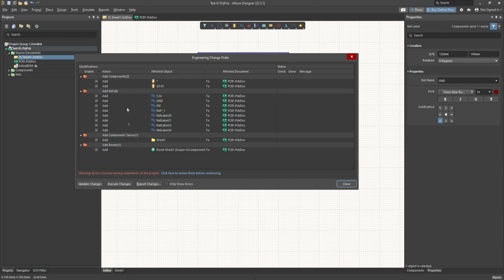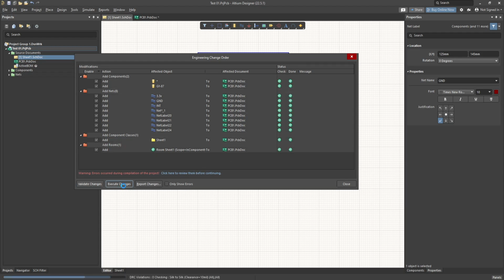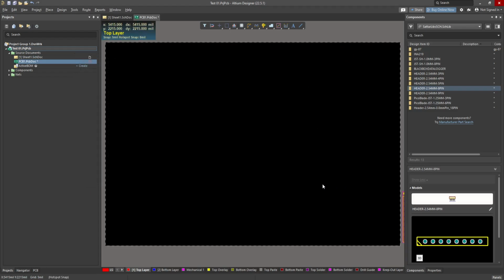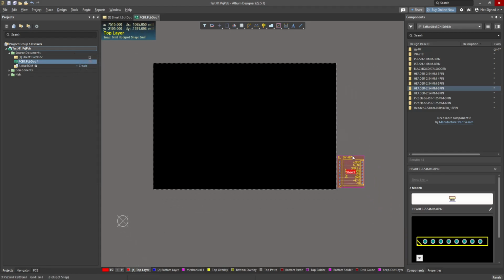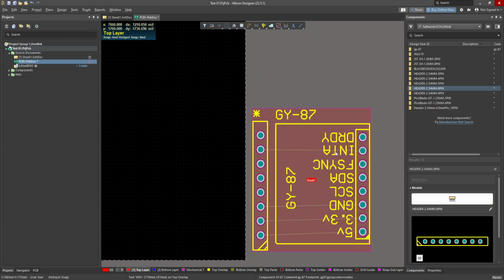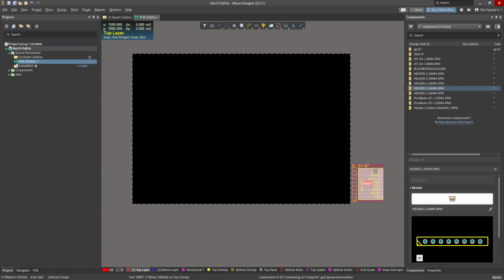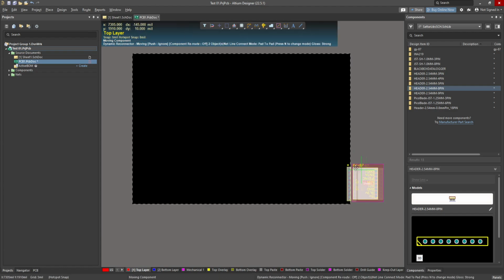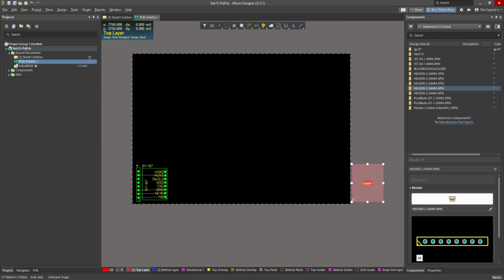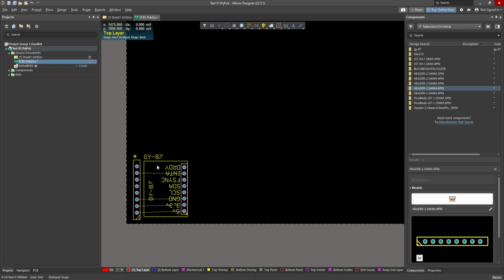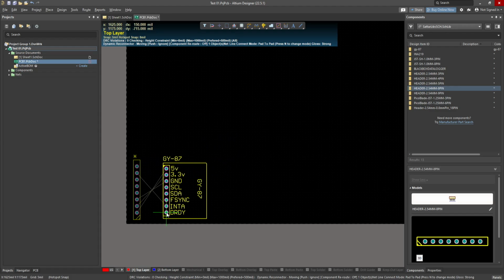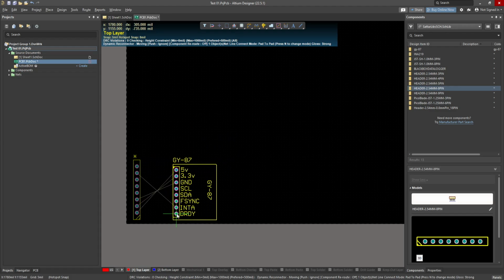And we got this menu, with validate changes and execute changes and close. Right now you can see that I have my IMU sensor and the header pins in here. Bring it down. I hold the shift and select them both. Place them here. Delete the sheet and here. So click and hold, press space, and I can rotate these things. Okay.